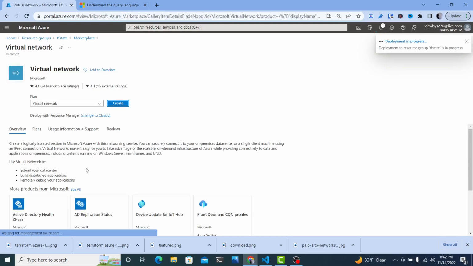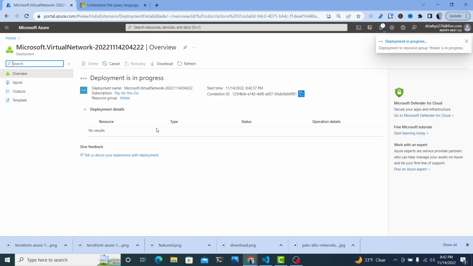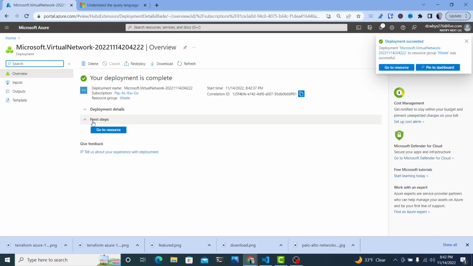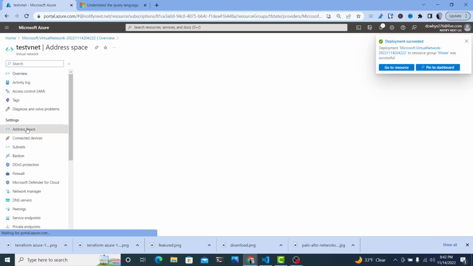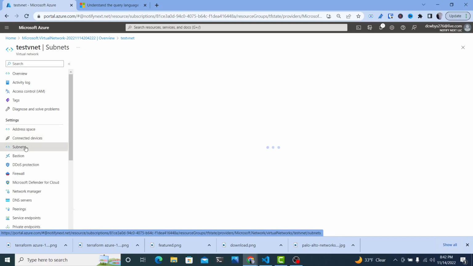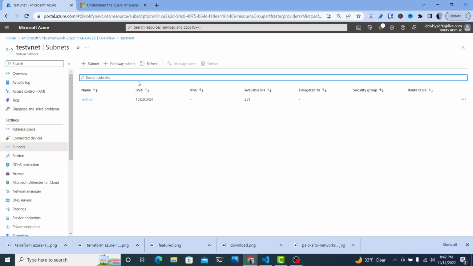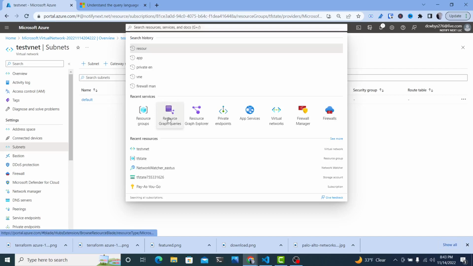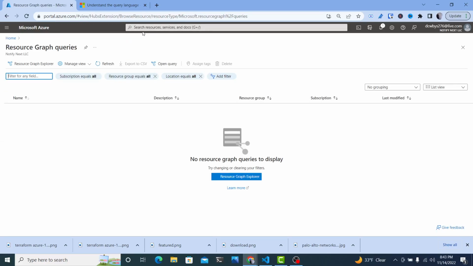Once that gets deployed, which should be fairly quick, I'm going to go in and add a subnet. I could have done it inside the creation process, but I'm just going to go ahead and add one. You might already have the default one. Okay, yeah, that's fine. We'll keep what's default because we don't really care what's inside. So now I'm going to look for the Resource Graph Explorer.